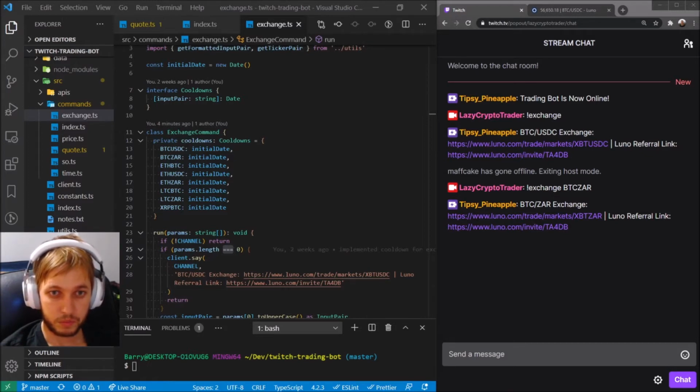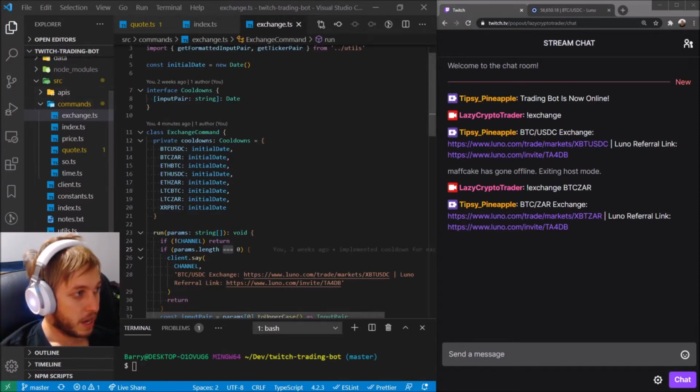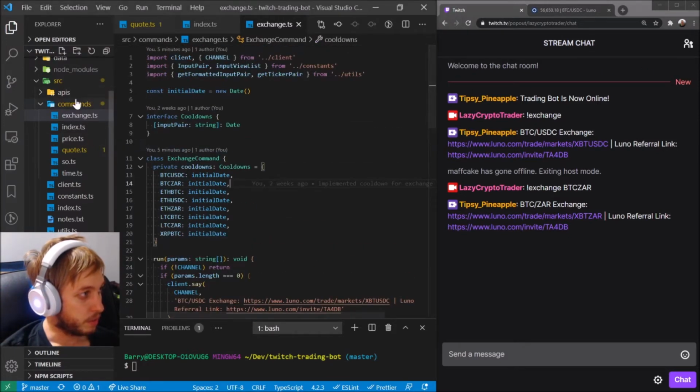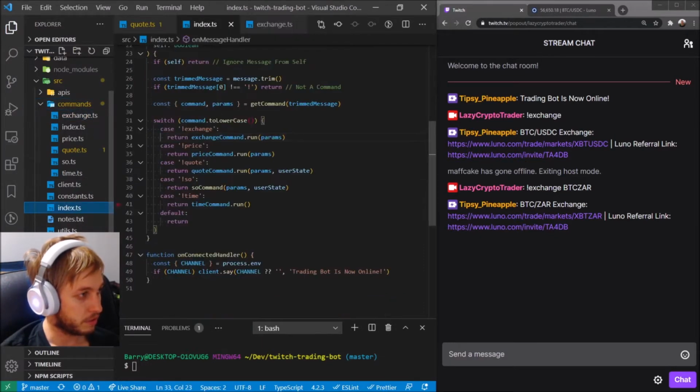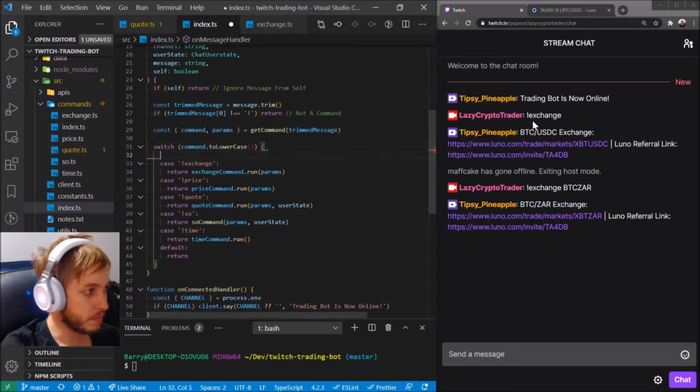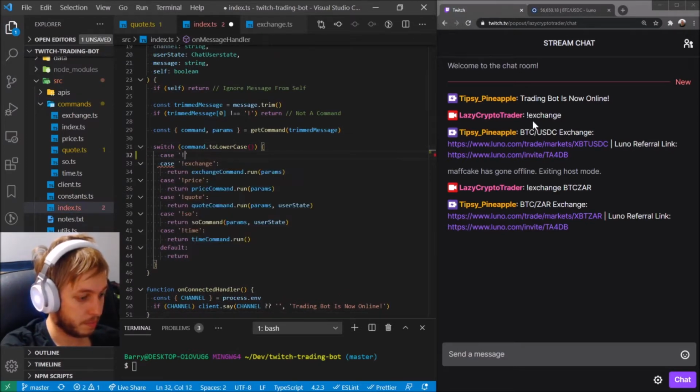Okay, cool. So I have a bunch of balances. I'm just thinking what we're going to want to do is the new command that we want to do. Let's start off with that structure.